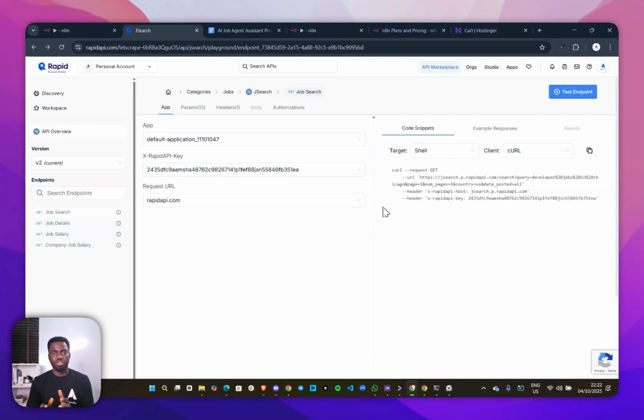So please, you have to subscribe before this API works. Without subscription, you're going to get errors that won't make the API actually bring in a result. So please subscribe. It's free. For subscription, you have to create an account first, and then you subscribe. All right. So we're going to copy this.